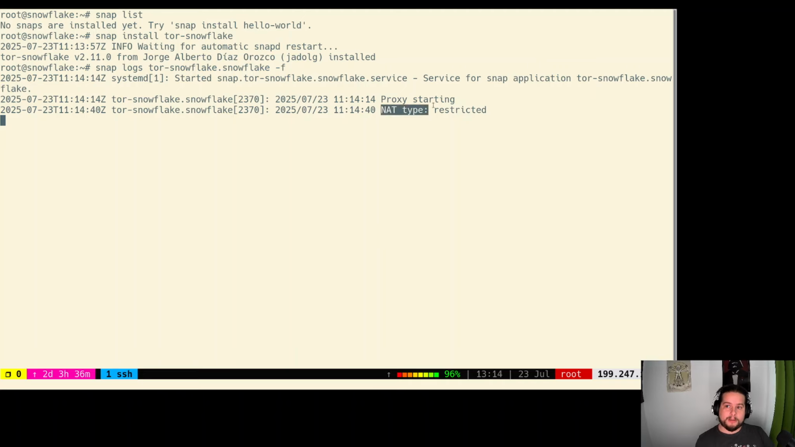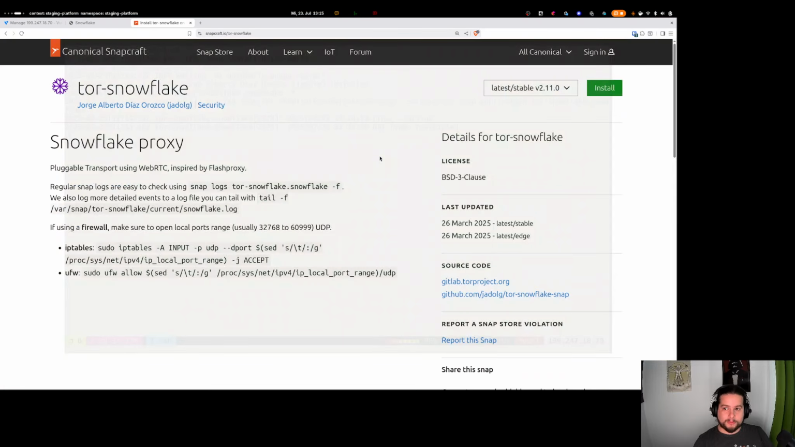So right now it's restricted, which is exactly the same as running the browser extension. And what we want is we want the NAT to be unrestricted, and that should help more people, right?